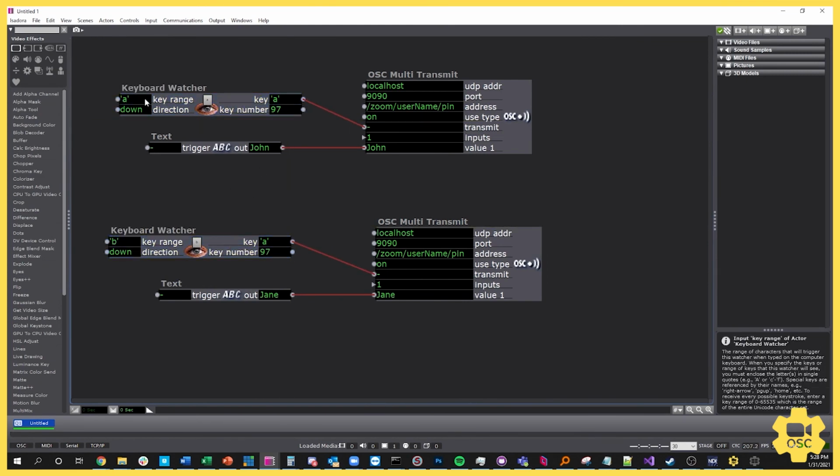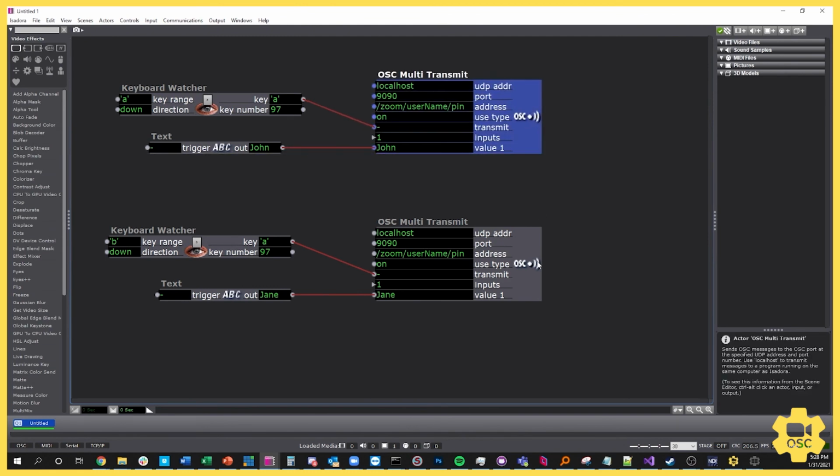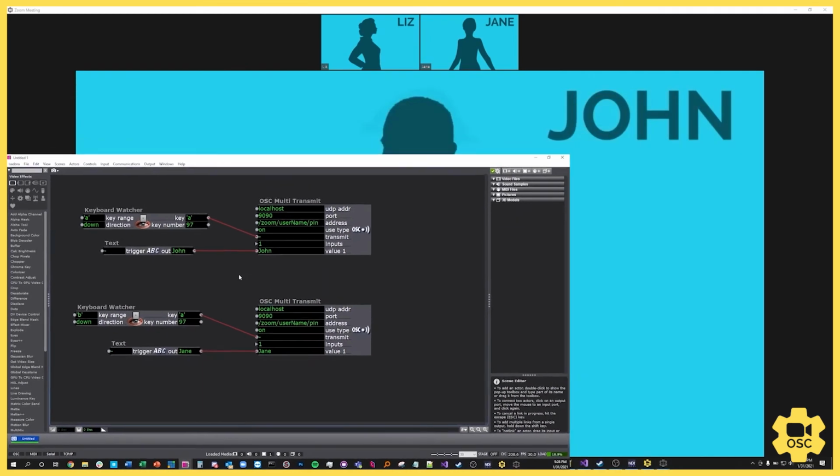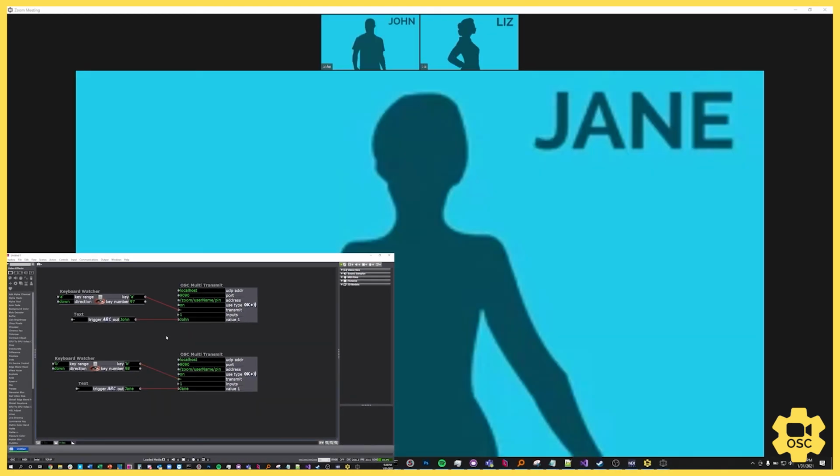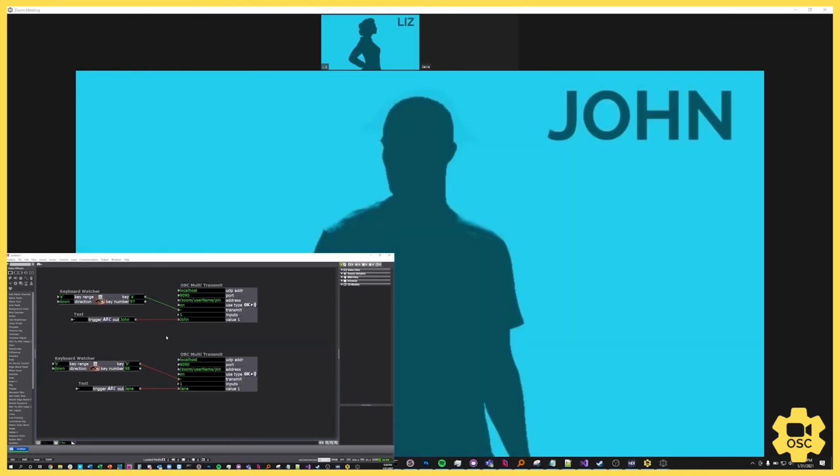So what's going to happen here is when I hit the A key, it's going to send this packet. And when I hit the B key, it's going to send this packet. And if we look at the Zoom meeting, I'm going to start with the B key, and we've pinned Jane. And now I'm going to hit the A key, and we're pinning John.